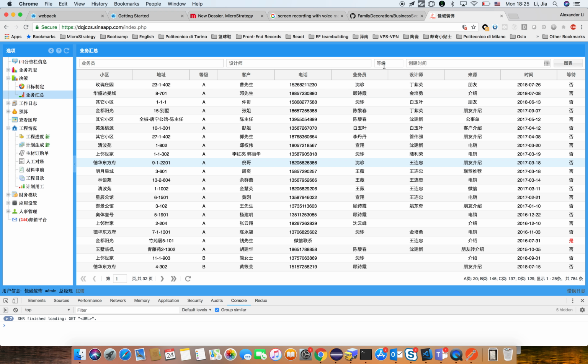So if we want to only see businesses with level A, we can simply type A. All the businesses with level A will pop up. This is just what I said, a filtration, but it's only on the website page. So how can we filter it by requesting our API? Here I'm going to show you.